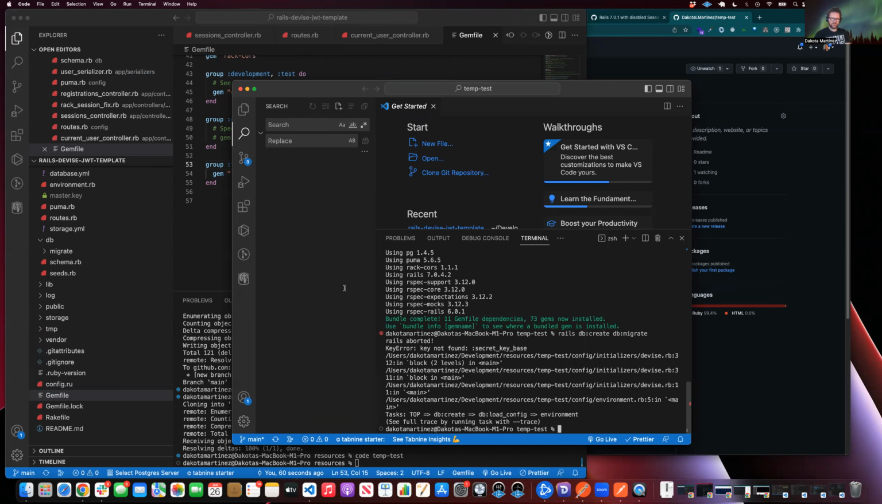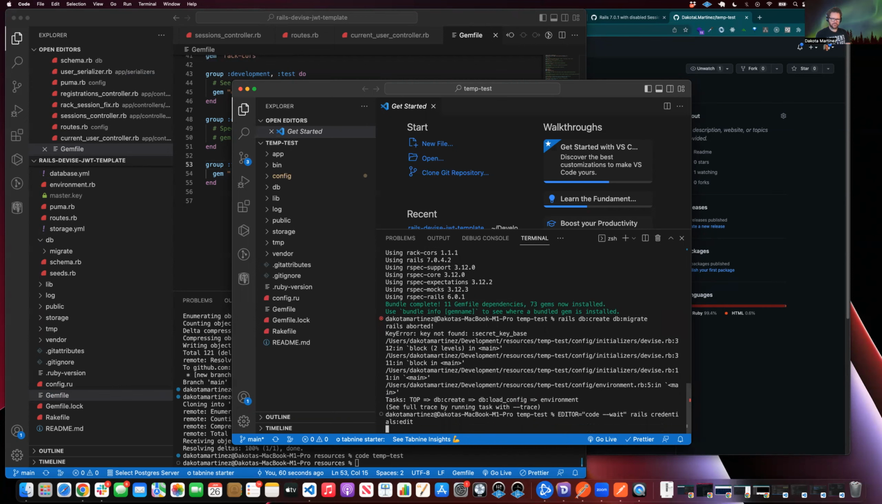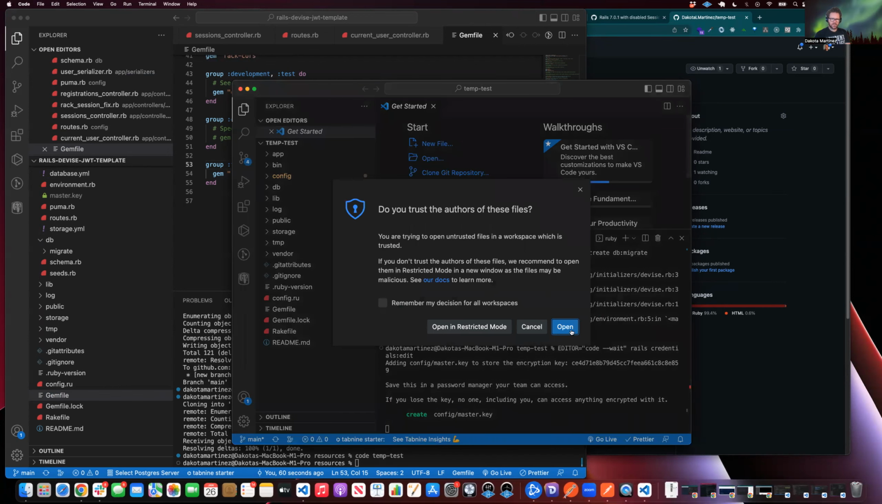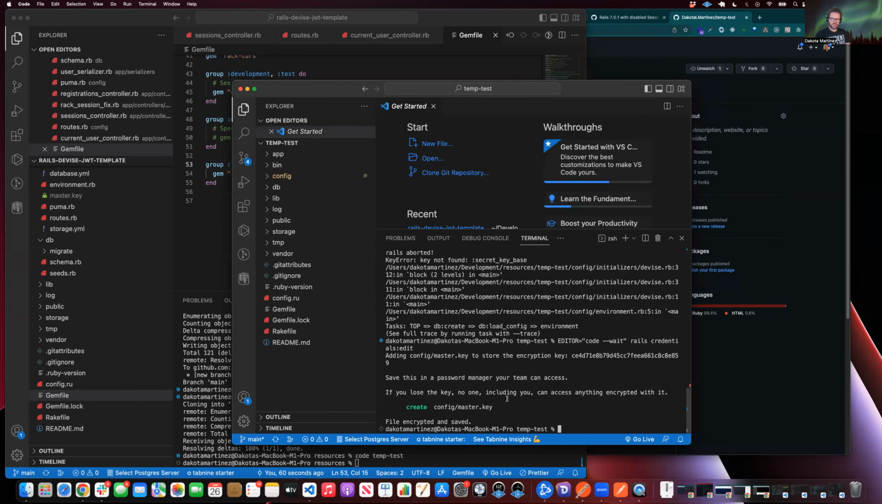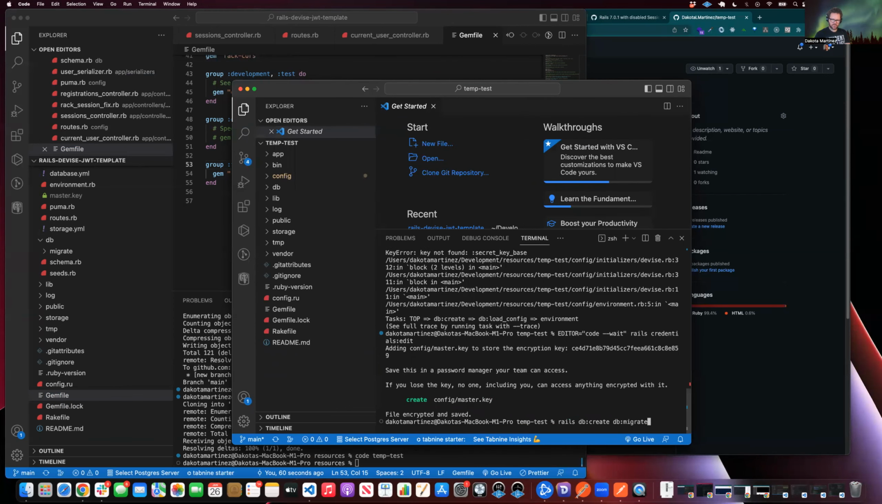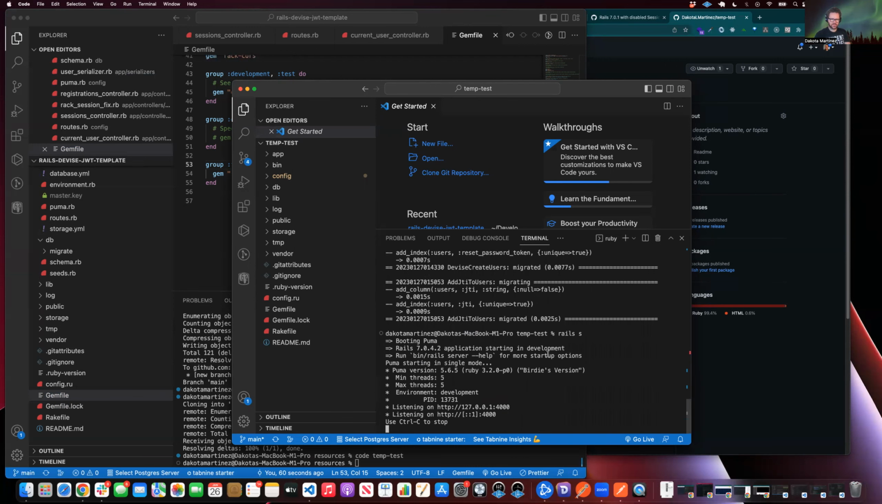And then we're getting key not found secret key base. So in this case, we can do editor equals code wait. And then we can do Rails credentials edit. You can open this, just close it. And then we can try Rails DB create, DB migrate. Okay, that worked. And then we can do Rails S.